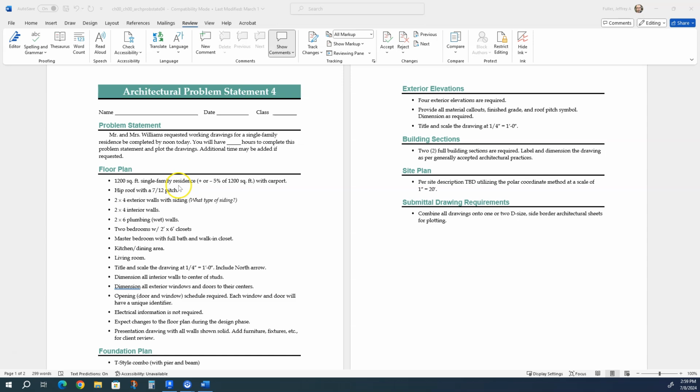So, 1,200 square feet single family residence with carport. We're going to try to get 2 bathrooms in there. It's pretty small, 1,200 square feet, so we may only have 1 bathroom, but we'll see what we can do. Okay, hip roof. It's going to have a hip roof, 7/12 pitch, and you can see this is a very basic house.